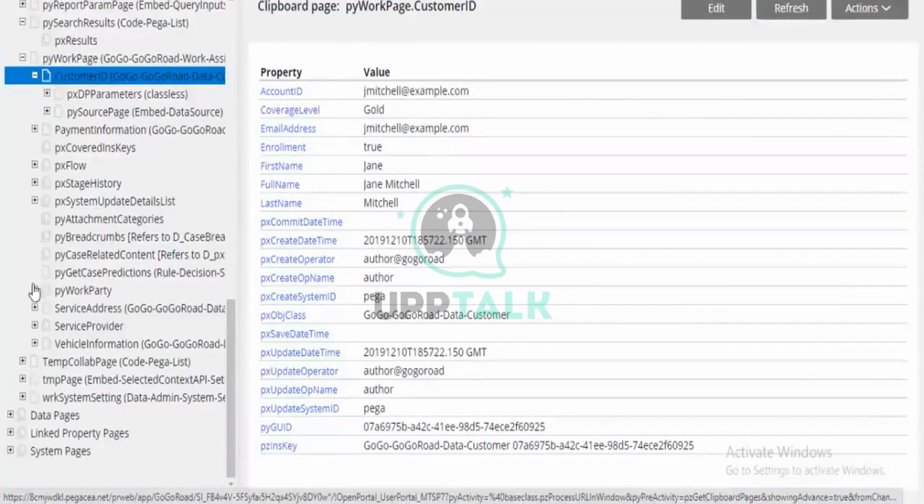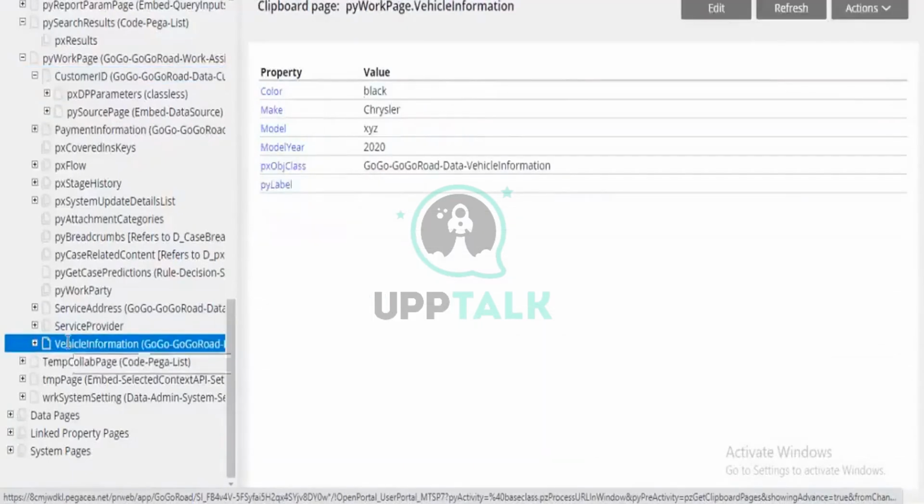From this vehicle information, I can assume it's a showcase. Is this vehicle information a single page or multiple pages? It's a single page.